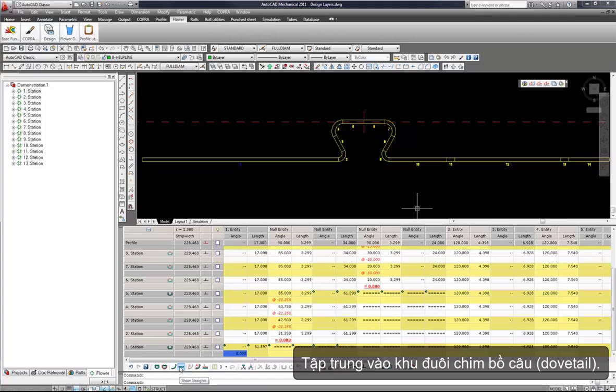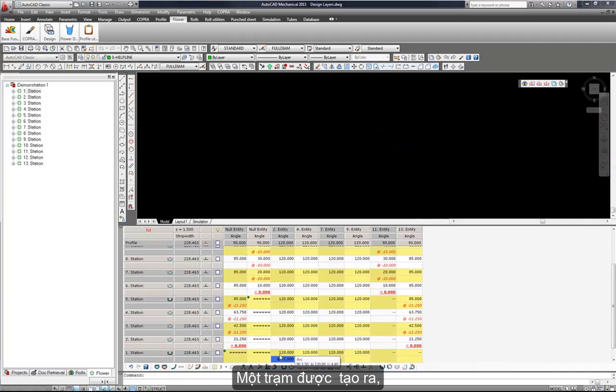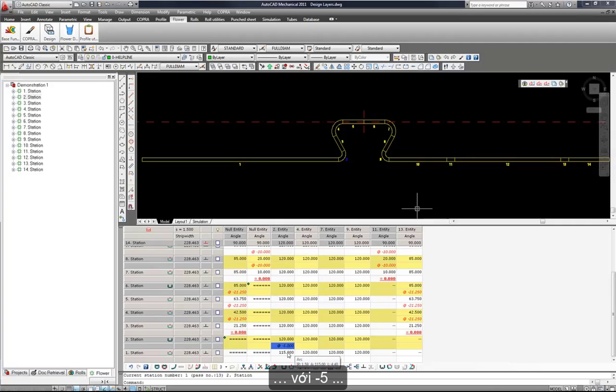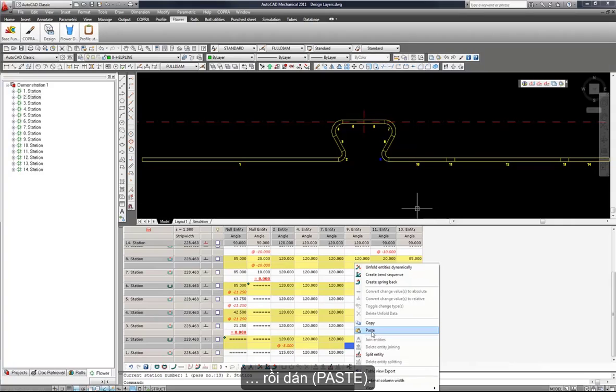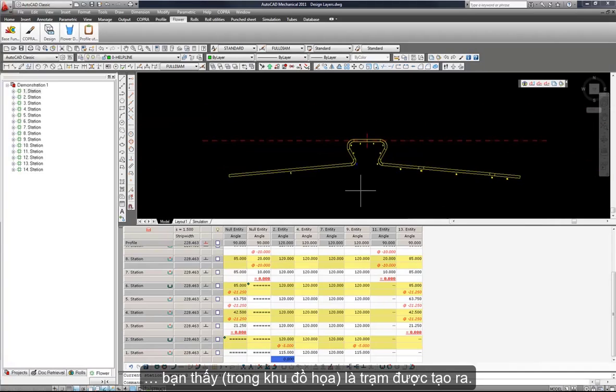So now, let us switch off the straights and concentrate on the dovetail function. First of all, I've decided in this station I want to unfold these two bends by 5 degrees. So here, I'm going to enter this cell and type in minus 5, and you'll see now a station is created with minus 5. The result being 115 degrees. I can right click now and copy this data to this cell here and paste by right clicking again, and then when we switch here you'll see the station is created.